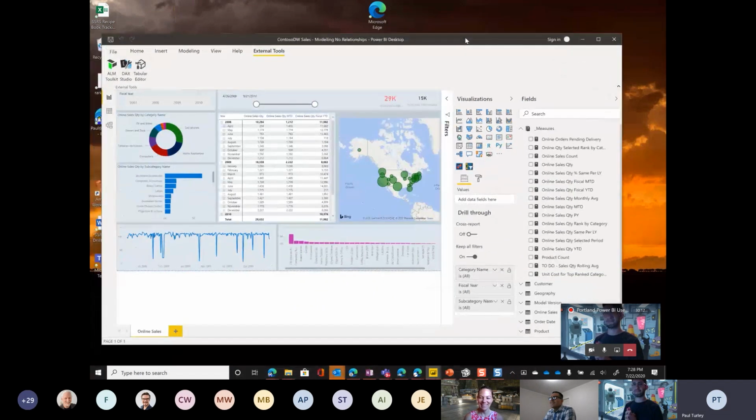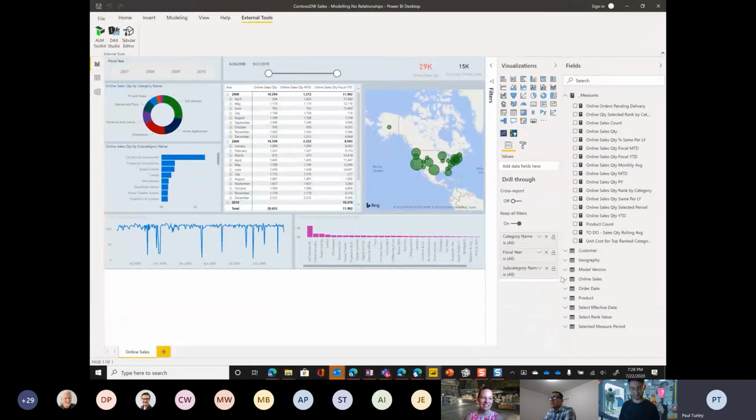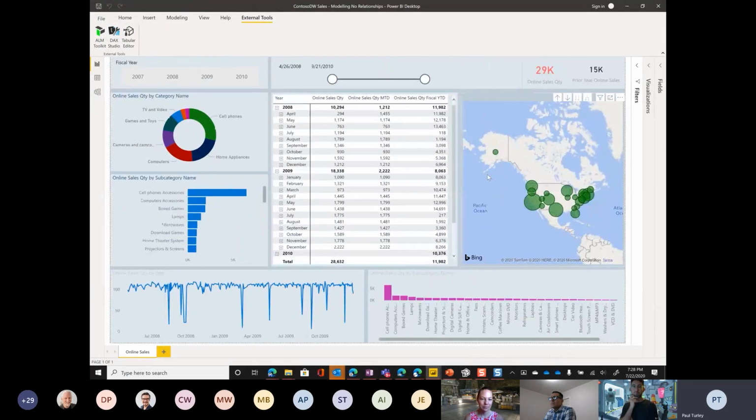Well said. All right. So here I have this beautiful functional report. Here you can see that we're looking at online sales quantity by product category. Here you can see it by subcategory, here by date, here across my date dimension hierarchy. Here it is by sales region. So all of this is just working as we would expect it to.